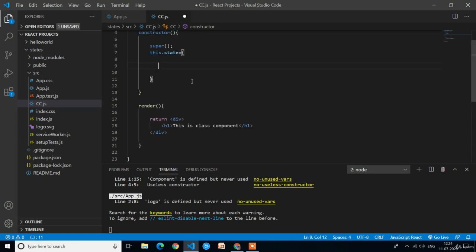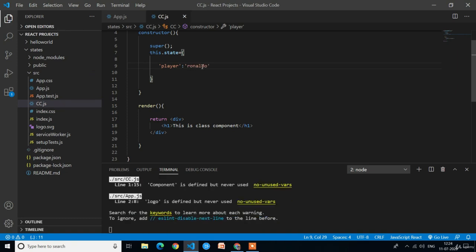Now I will show how it is. First I will write a simple key with the name player, and the value is Ronaldo. Now I want to use this player in HTML content. To use it, we just have to write that player in curly braces. That's it.